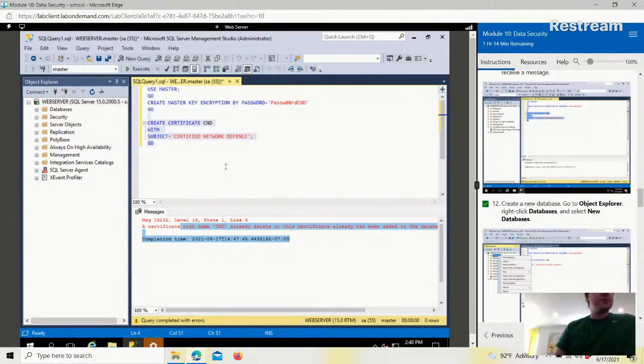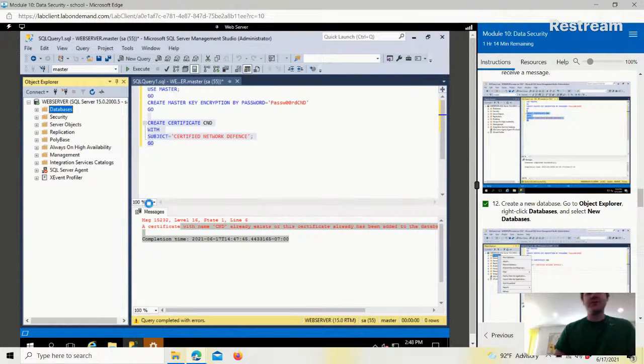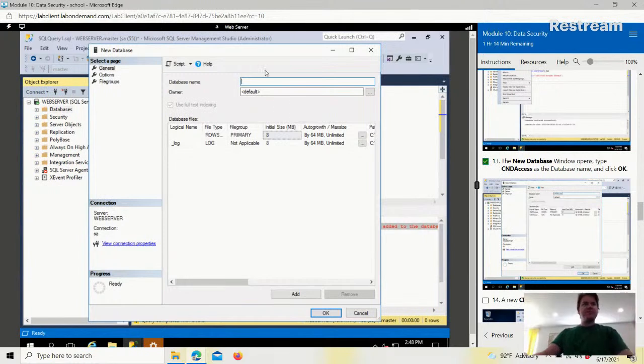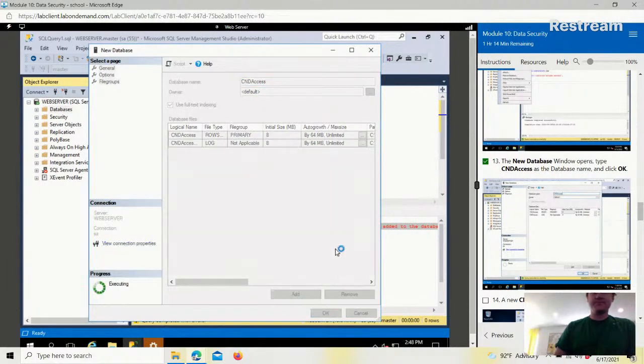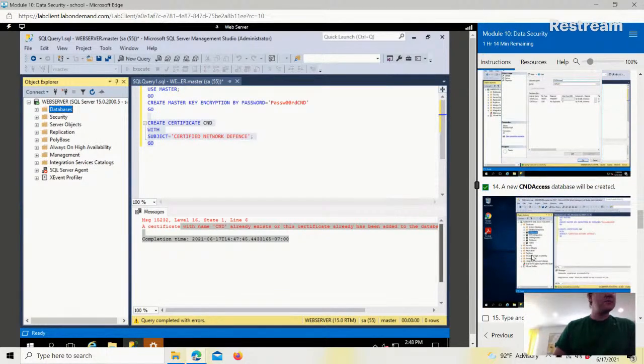So create a new database. Go to the Object Explorer, right-click Databases, select New Database. It's just New Database, but okay. All right, the new database window opens. Type CND access as the database name and click OK. A new CND access database will be created.